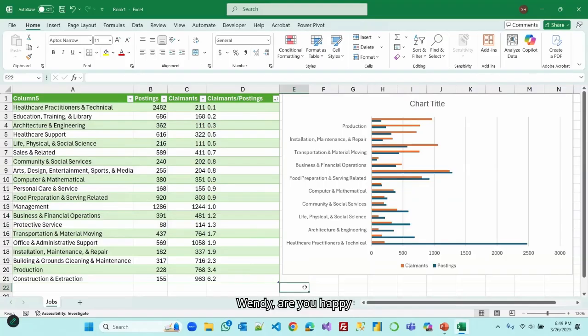Wendy, are you happy with the occupational category? You remember I told you, healthcare: 75% focus there, 25% focus on data analysis, because I have the data. I'm talking based on facts, not based on fiction, correct? See here how many job postings there are.